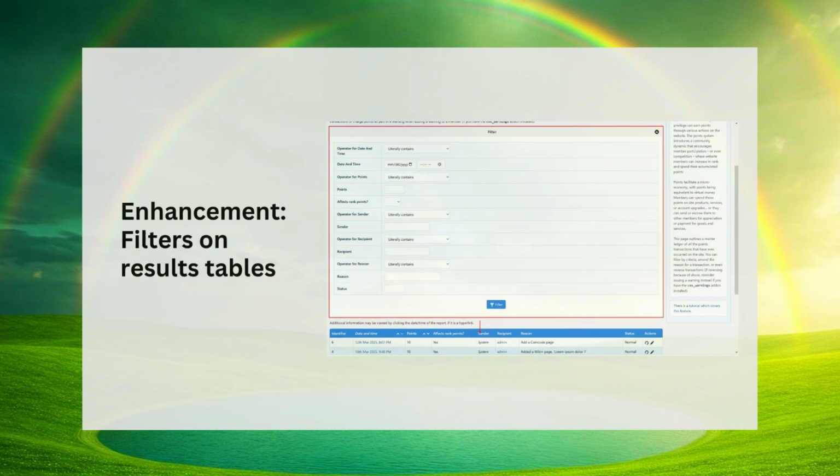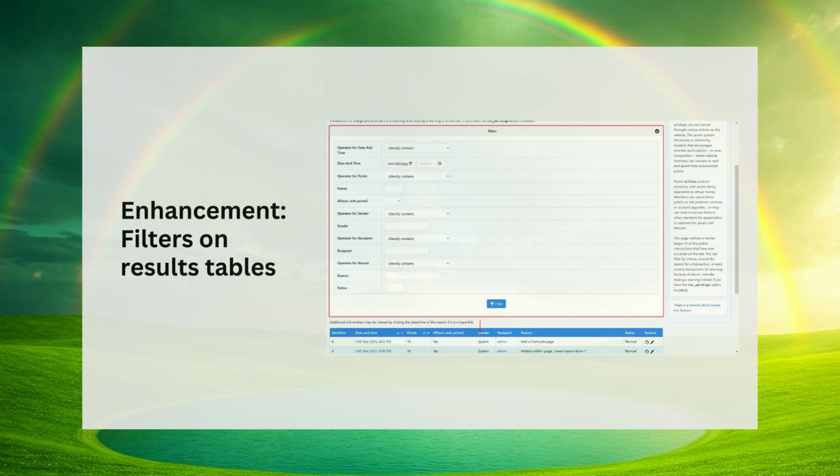Here's a quality of life enhancement in version 11 beta 7 for administrators and content managers. On a lot of the results tables where there could be a lot of entries, I've added a filter box. This allows you to filter the results table by a variety of different criteria.